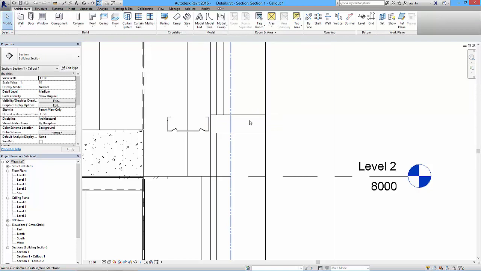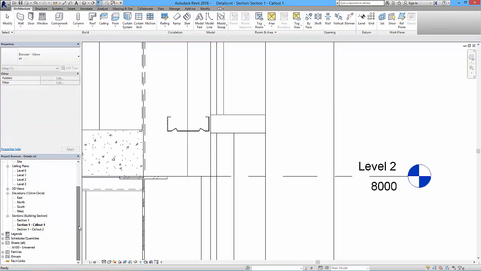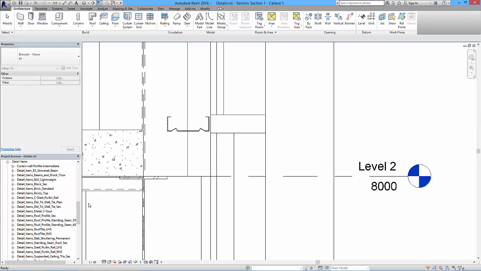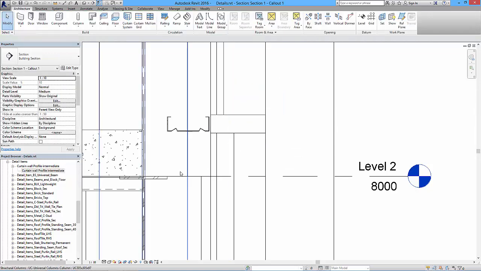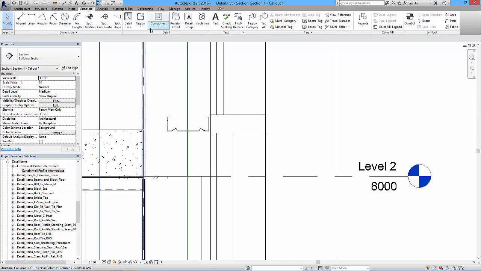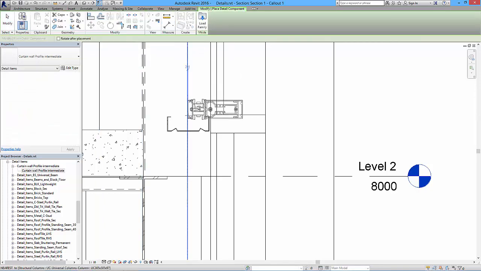Fear not, we will be able to get it back, and we'll be able to get it back either by going down to our project browser and down to the families, and then we go to detail items and curtain wall profile intermediate. There it is, and then we click and drag this into the drawing, and then we've got it back. Alternatively, if we go to our annotate tab and we click on component, then it's going to launch the last 2D component that we had as well.